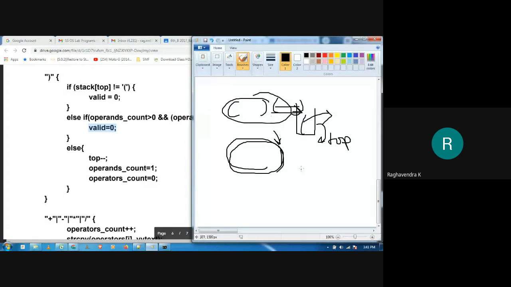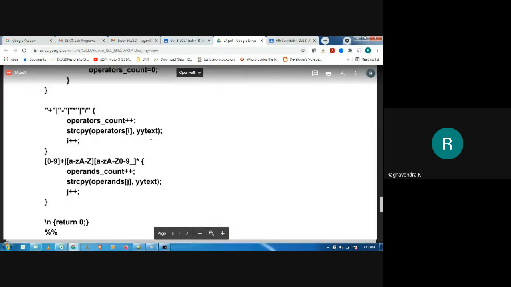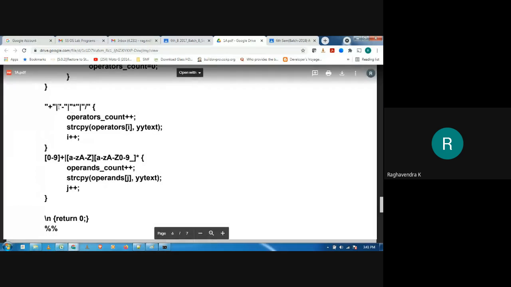So this is what we do when we come across an opening bracket and a closing bracket. On an opening bracket, you add it to the top of the stack. On coming across a closing bracket, you pop the content and reinitialize the values of operator count and operand count. So that is one thing. What happens for other things? As I have already told, if it is a plus or a minus or a star or a slash, increment the count.